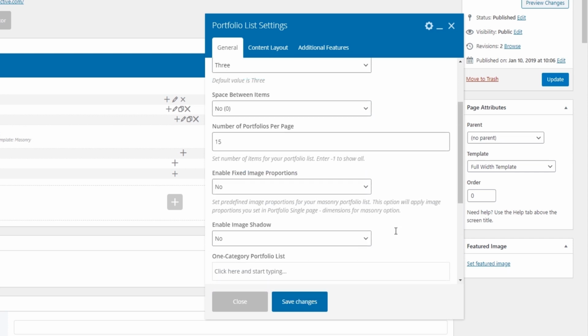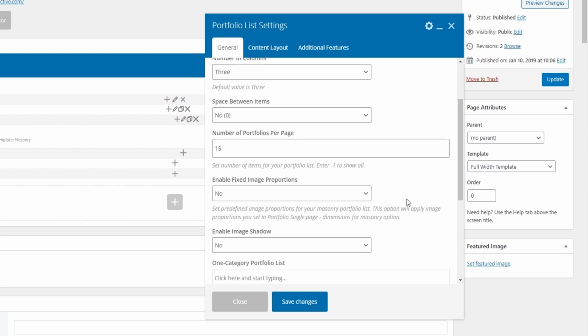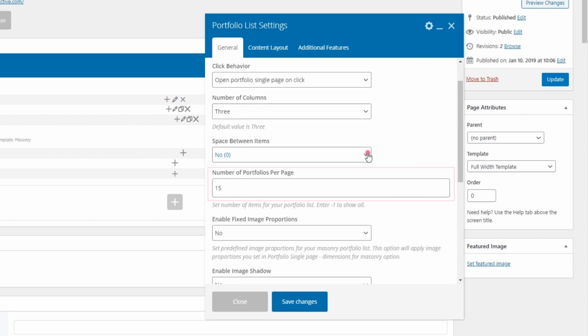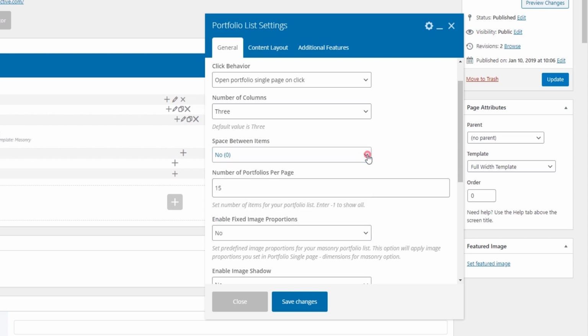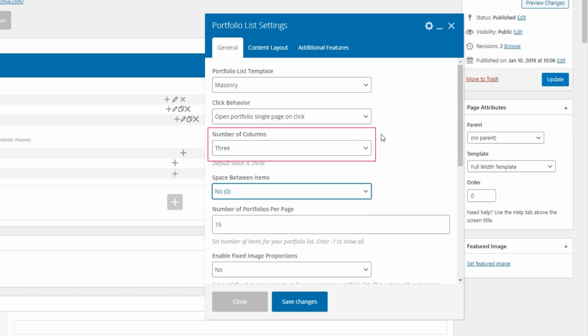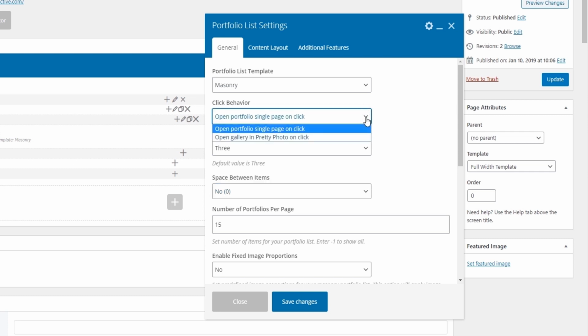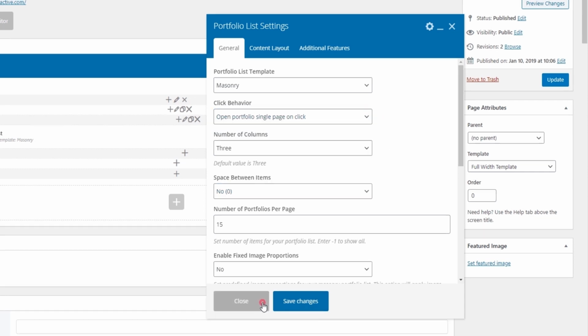In addition, you can also set the number of portfolios per page, set the space between items, whether it's going to be any, and if it's going to be big, small, tiny, huge, and so on. You can set the number of columns, set the click behavior, whether you want to open portfolio single pages on click or in pretty photo, and so on. Okay, so that's pretty much it.